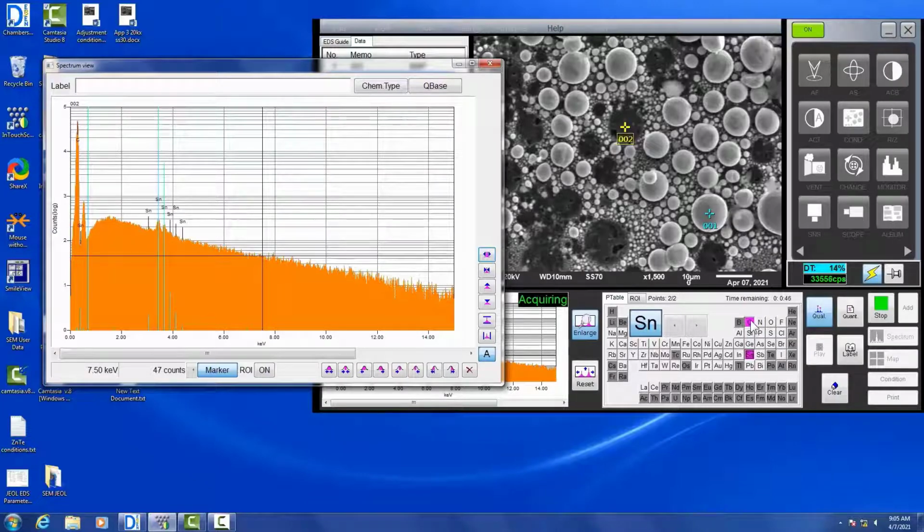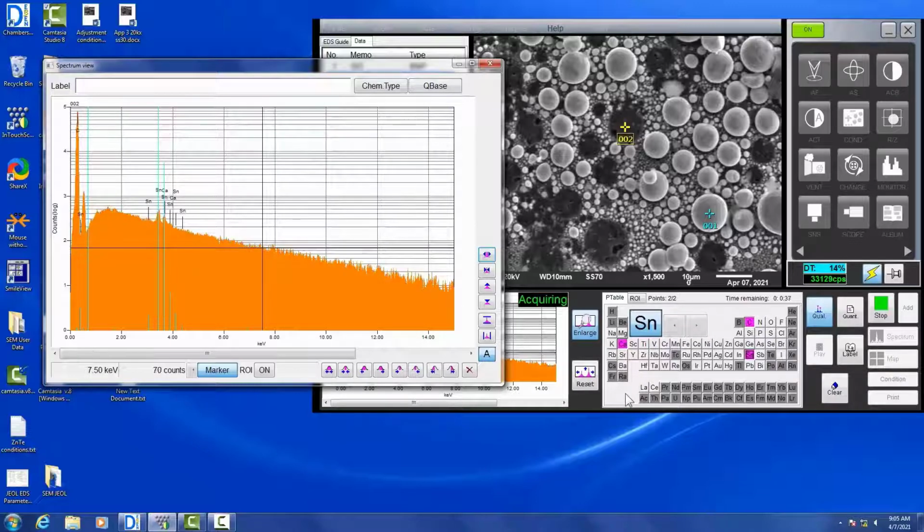So this is just an effect of the material you're going to be scanning. The lighter elements that we're scanning, it's going to give less of a response when we're taking data.